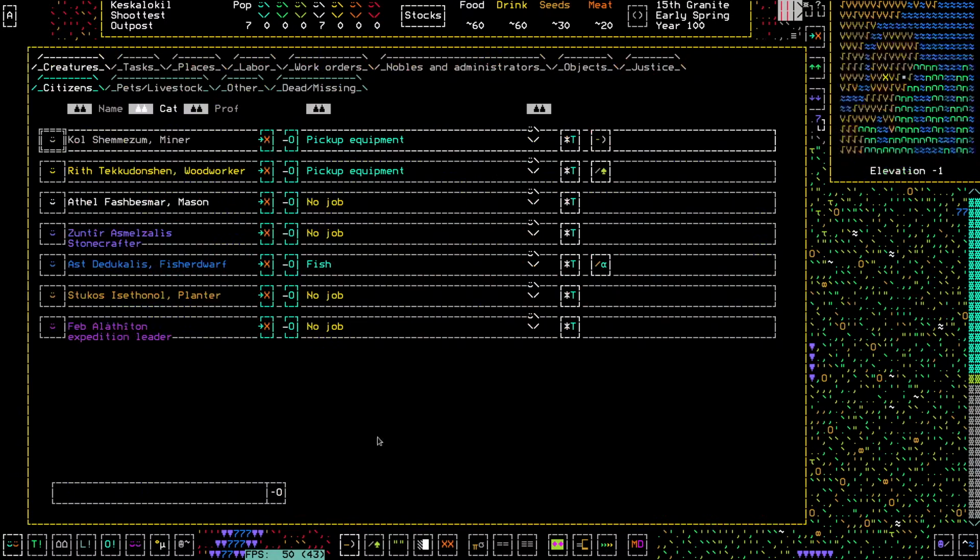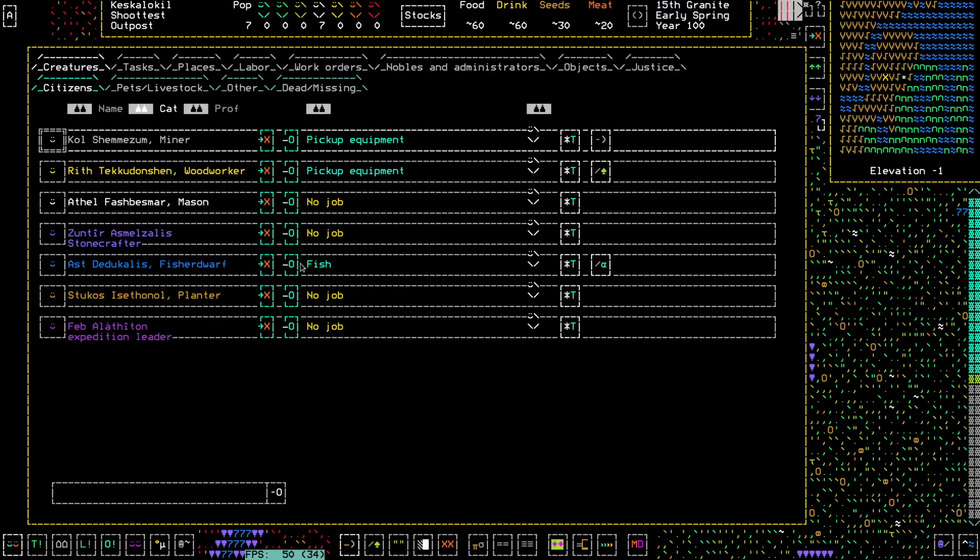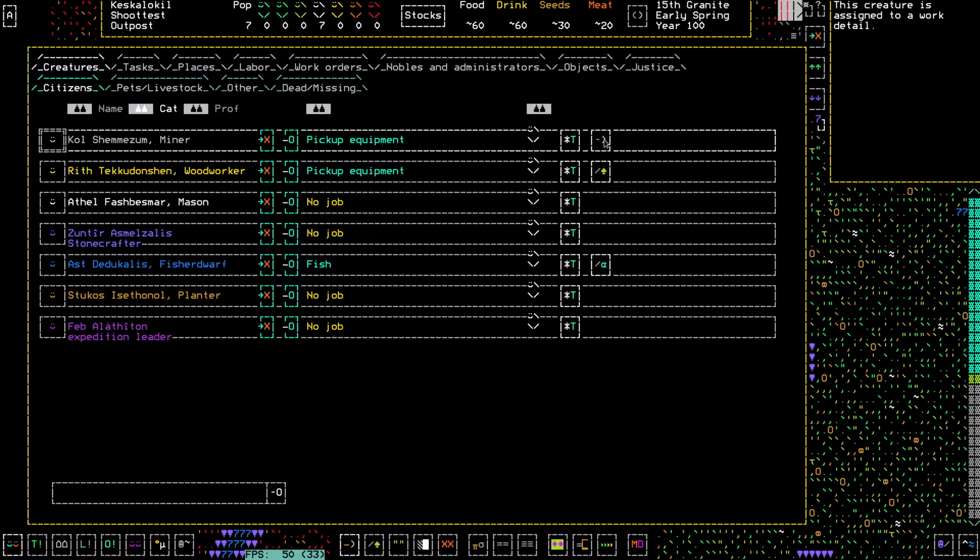Open the citizen information menu. Yes. So we can see what all of our dwarves are currently doing. We can see how they're feeling. So our fisher dwarf has already decided to go fishing. We're on the coast, so this is not entirely unreasonable. Our miner and our woodworker are probably finding themselves respectively a pick and an axe.